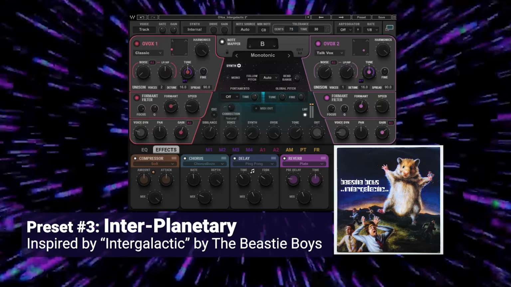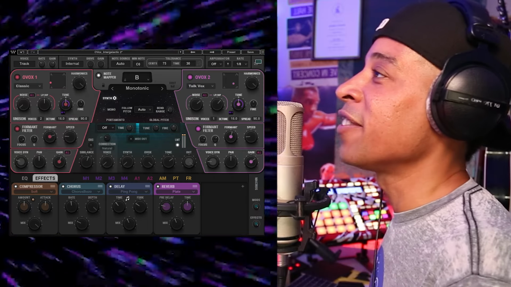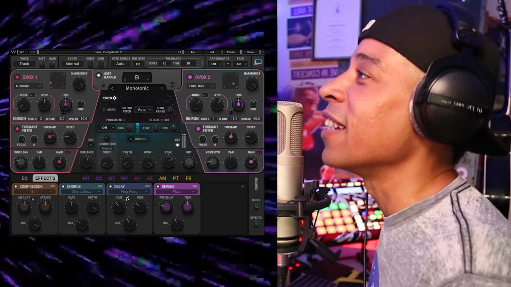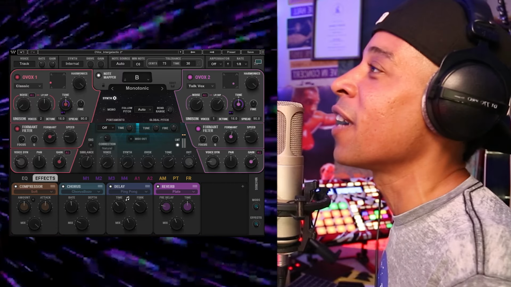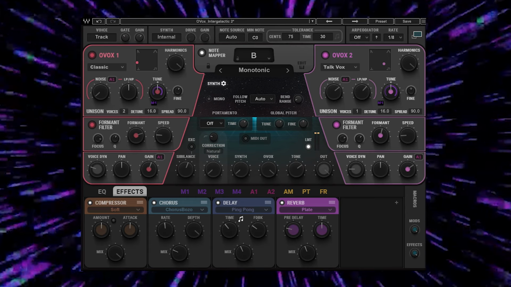This next one is inspired by the intro to the Beastie Boys track, Intergalactic. Now, this is a good way to show you how to create pitch bends and glide effects with OVox.